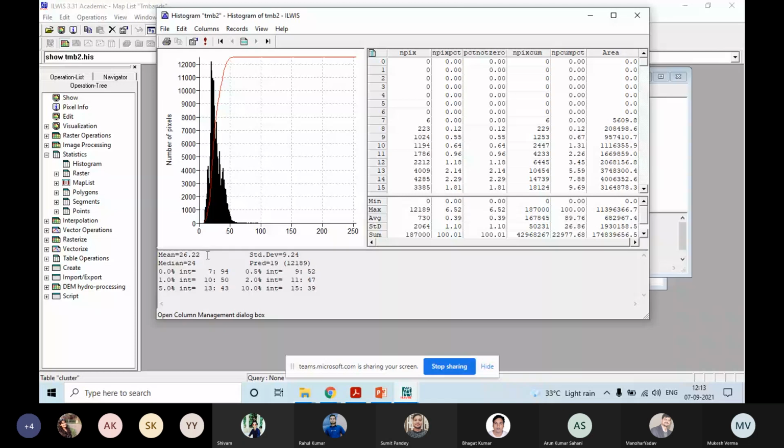Suppose a pixel is having a value 255, then it will be a completely white pixel. If a pixel is having 0 DN value, then it will be completely dark. And as most of the pixels are lying near the dark values, the image will be generally a dark image. And if you want, we can open another TM band.